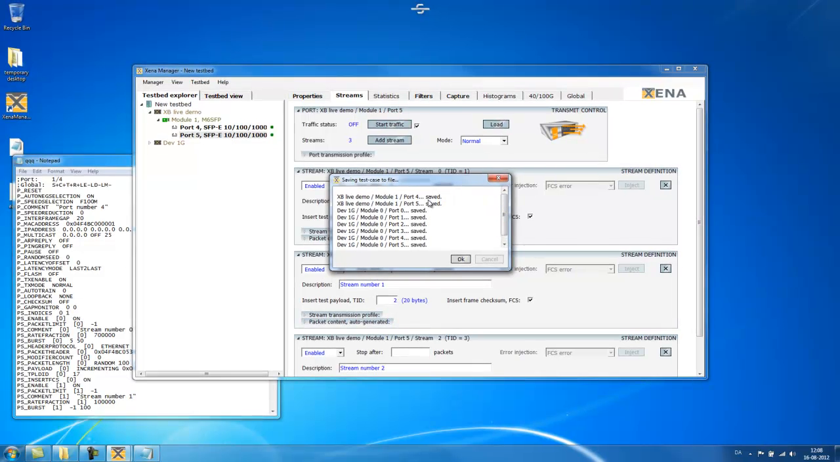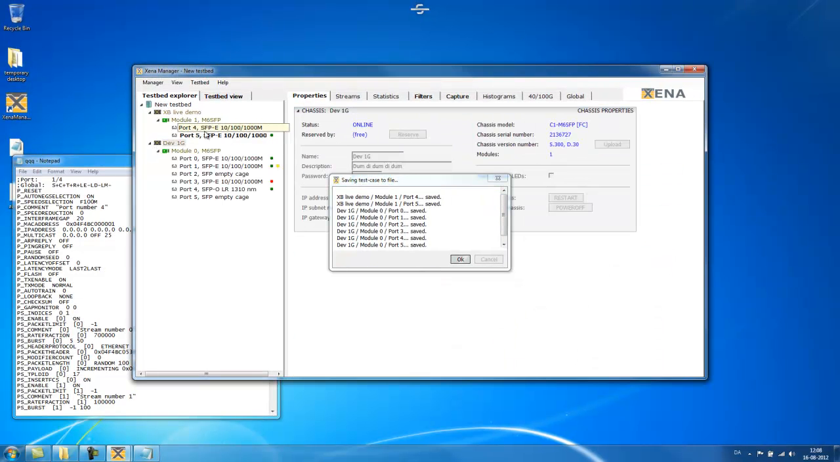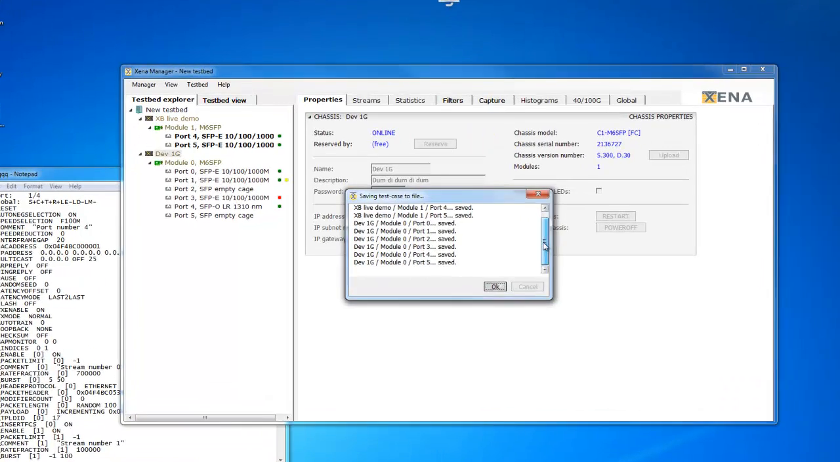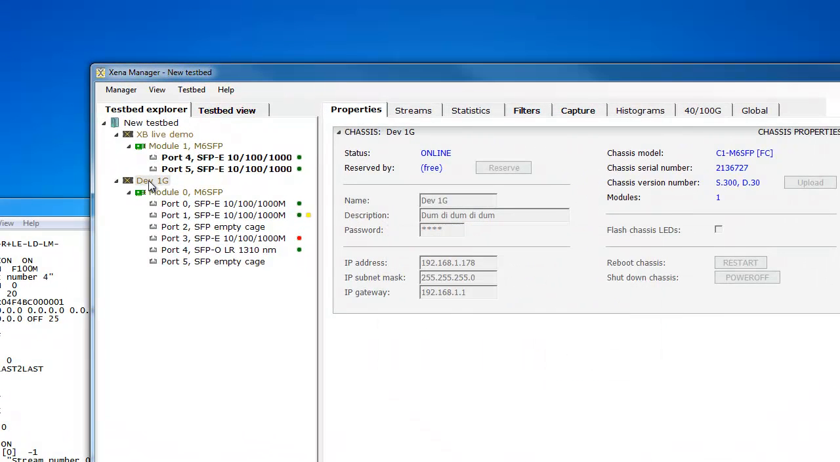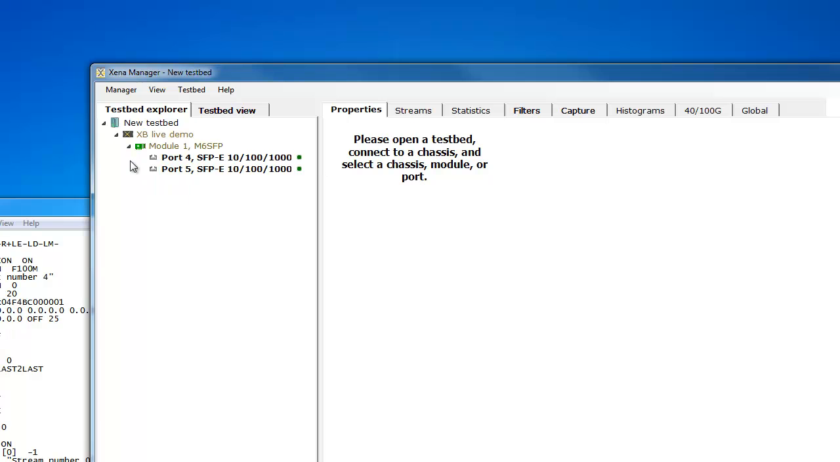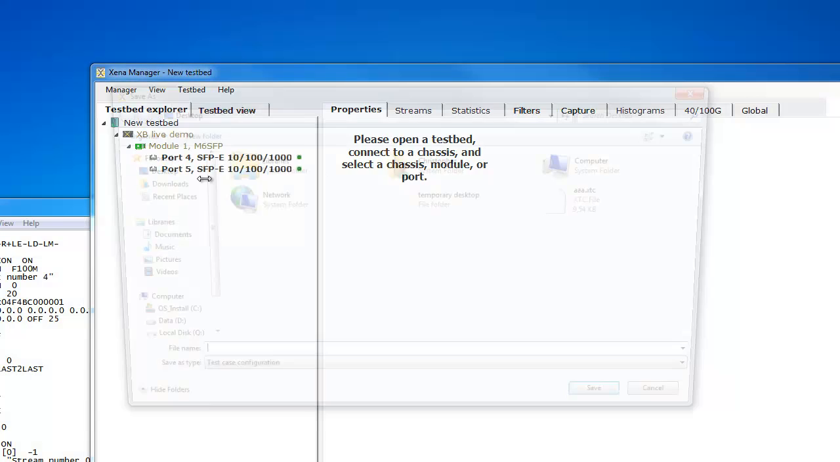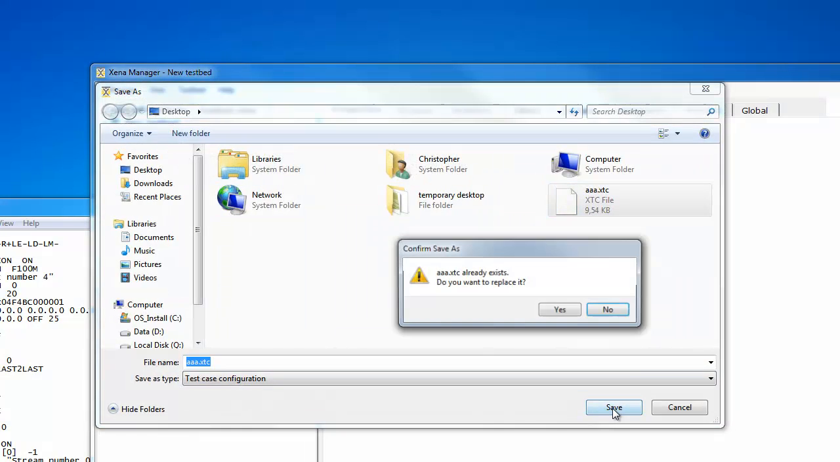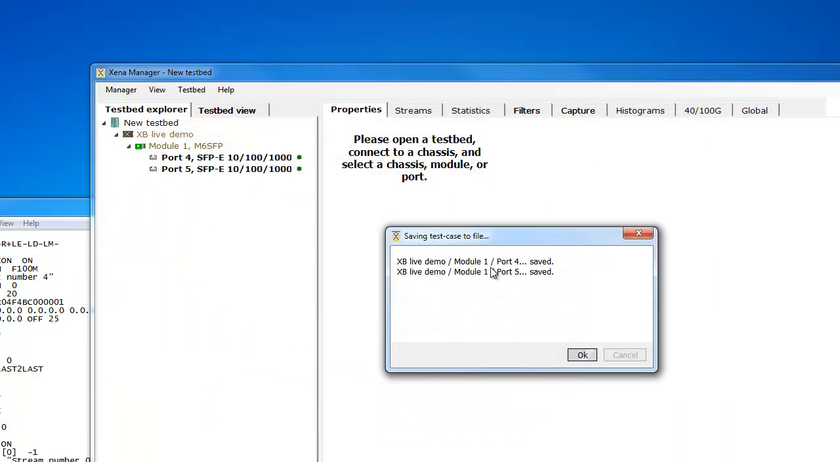We can also delete the chassis that we weren't using by removing it from our testbed and then saving the new testbed configuration. Do we want to write over the old file? Yes, we do. And now it just saves those two ports that belong to our testbed. So a test case is a configuration of all the ports in your testbed.